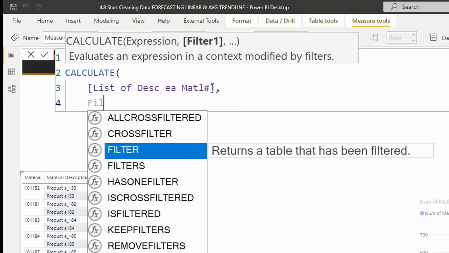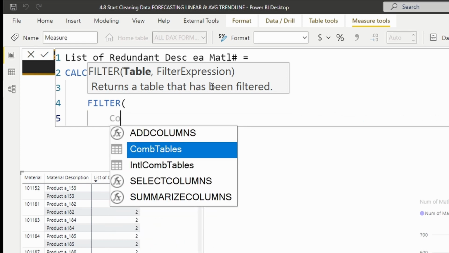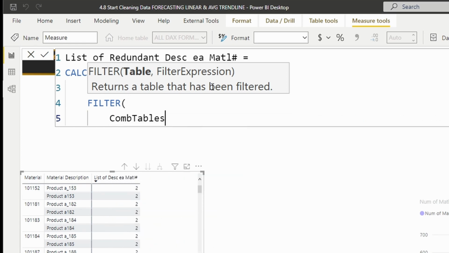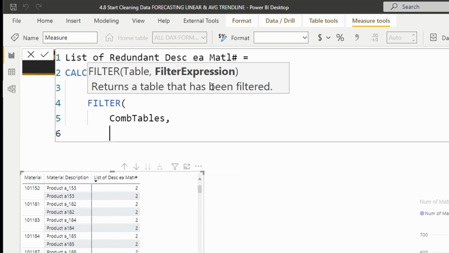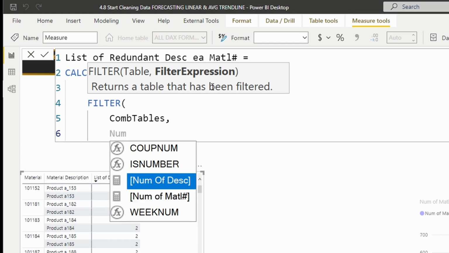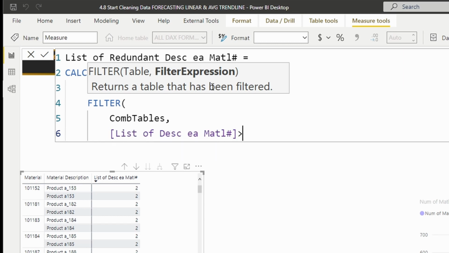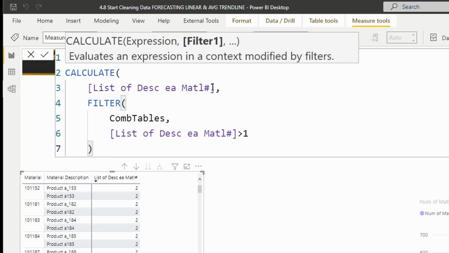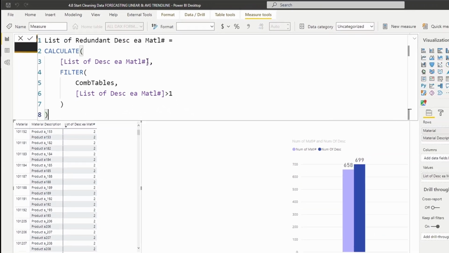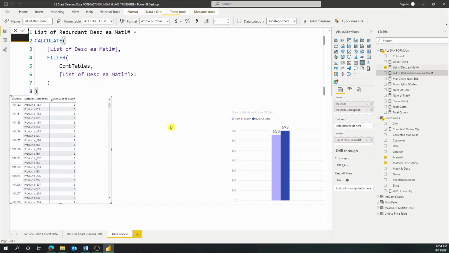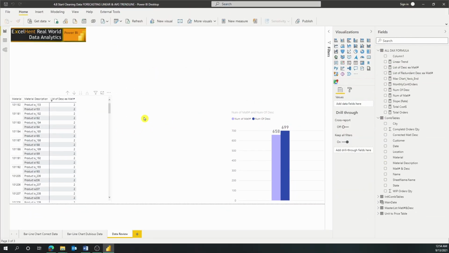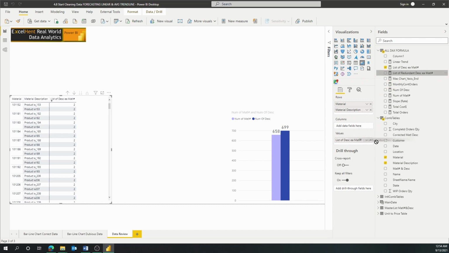And this time we use the filter. And of course, the table is the main query. And of course, we need to separate them by using this operation. Oh, sorry, it should be list. Yeah, that is greater than 1. There you are. Closing parentheses of calculate. And there you go. Now let's move this to this values field.